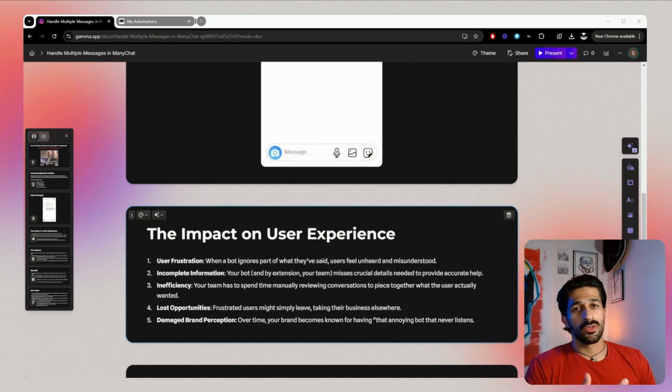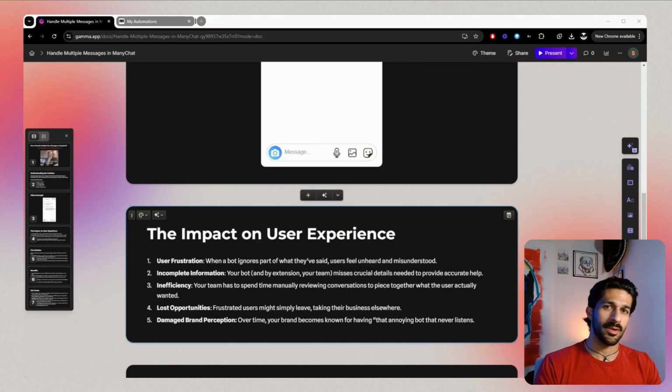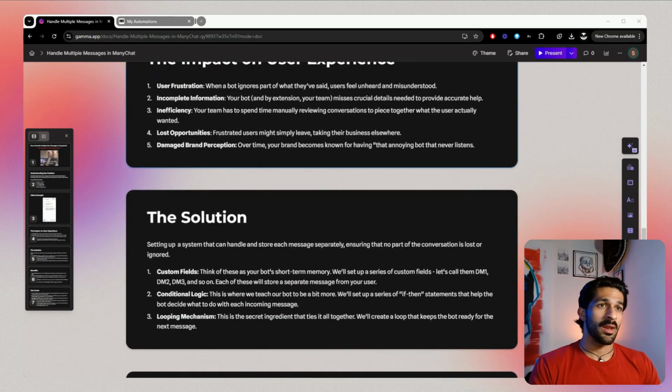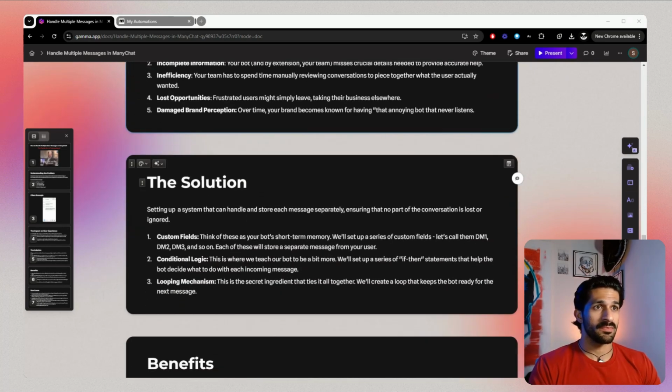So, what's the solution? We need a method that allows ManyChat to handle and store messages separately, ensuring that none of the user inputs are lost. This approach not only improves the accuracy of your bot's responses, but also makes the interaction feel more human and personalized. Now that we've identified the issue, let's dive into the solution.